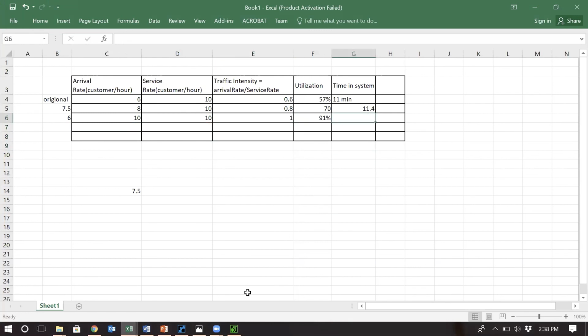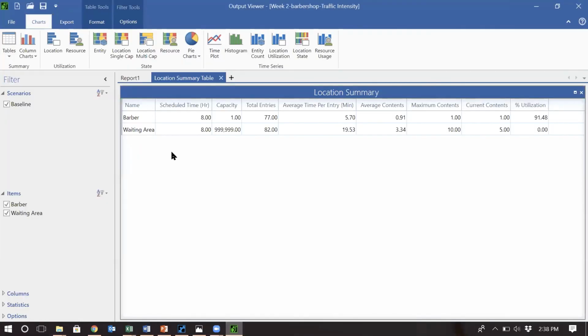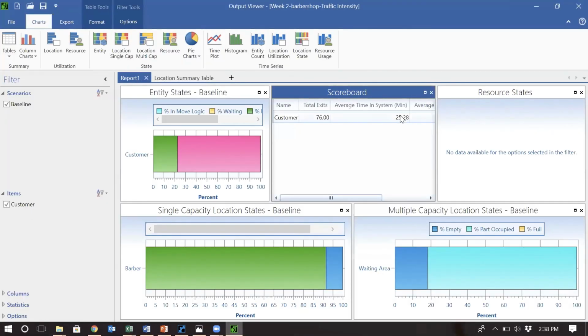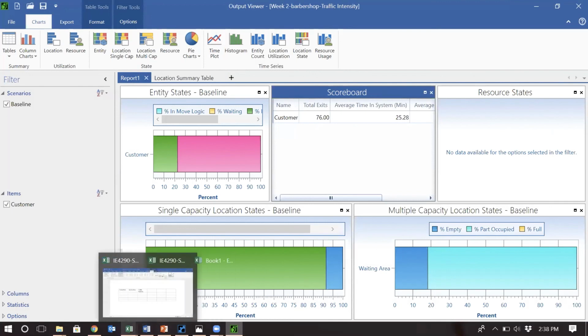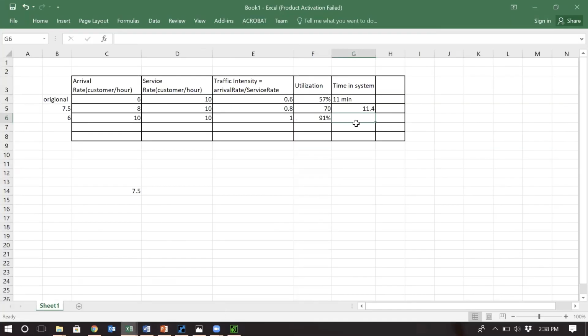And the time in system suddenly went to 25 minutes. Okay. Suddenly went from 11.4 minutes to 25 minutes. Utilization went from almost 50% to almost 100%. Okay. And as you can see here, the traffic intensity has increased. The arrival rate divided by the service rate has increased from 0.6 to 0.8 to 1.